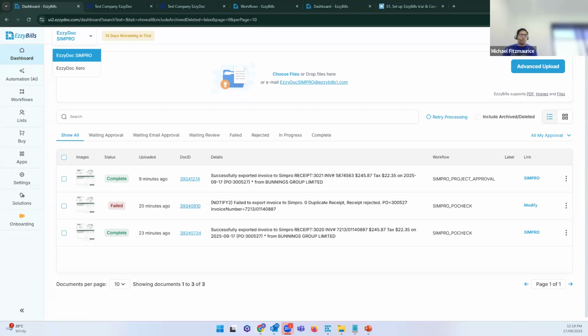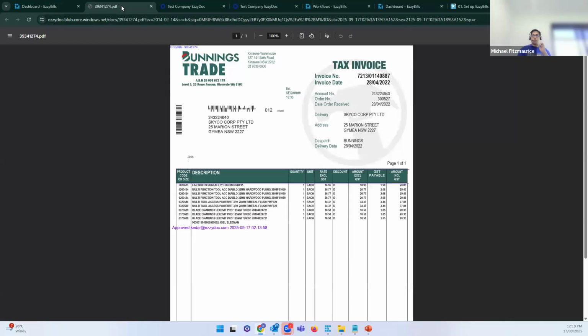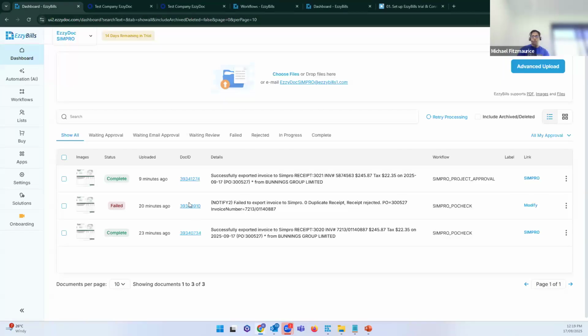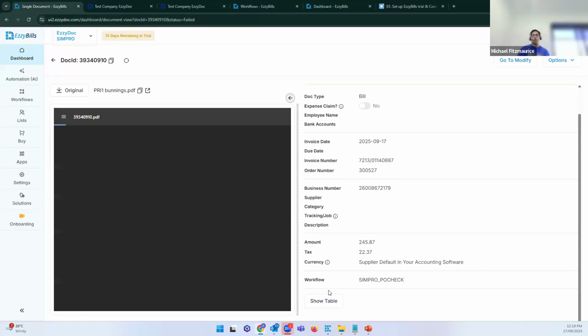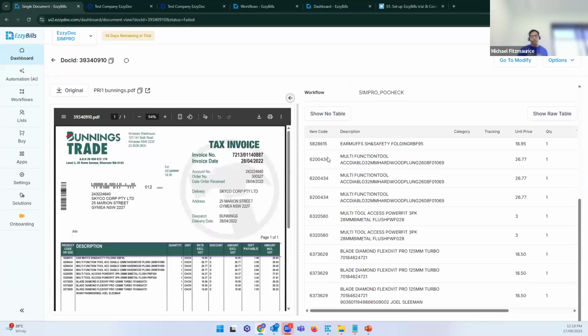Then we have another question. If the PO in Simpro already has some line items, will EzzyBills add lines or override them? Great question. So if your Simpro PO already has line items on it, then we will do line item matching. I've already shown you the bill and the extraction, right? So this is how the table gets extracted. Now we have the item code, we have the description.